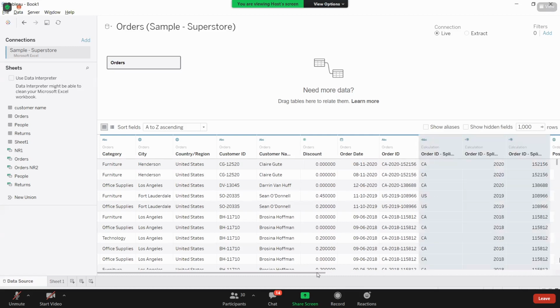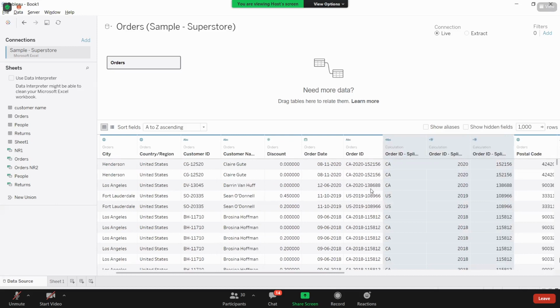So what is it doing? Wherever you are having any delimiter, Tableau considers that delimiter. Based on that, it is splitting the data automatically. You are not doing anything. You haven't applied any calculation here to perform this.